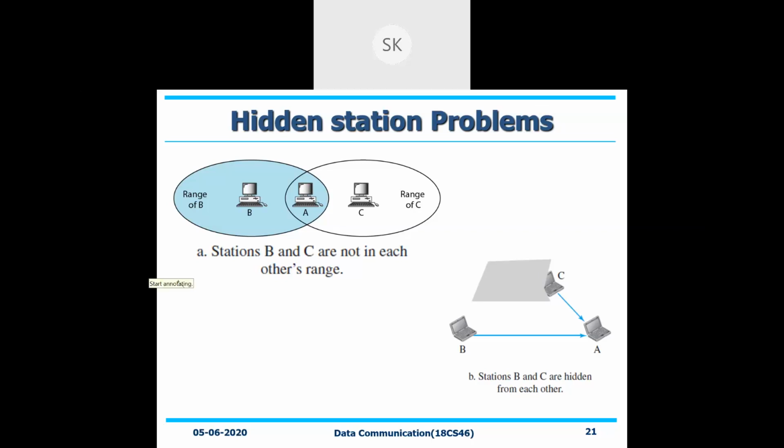Just to give you an idea, there are three stations. I'll mention them with vertical lines. So this is station B. Next one is station A. Similarly, you will have station C over here. So this is the one that we need to analyze.